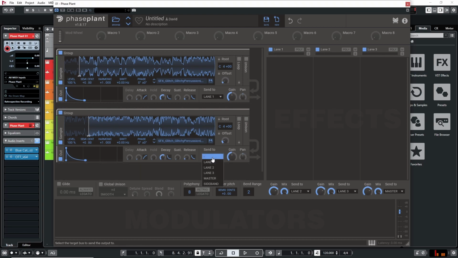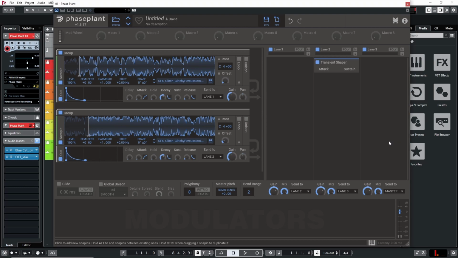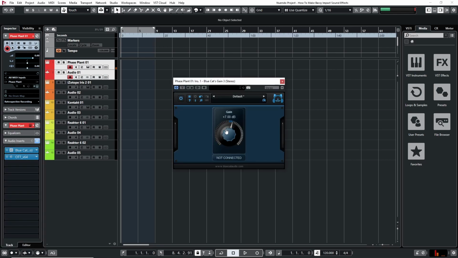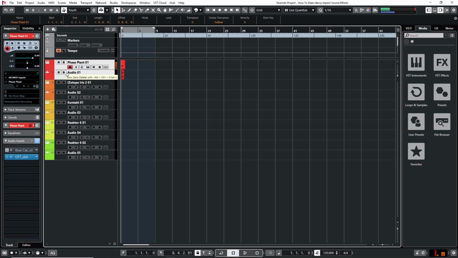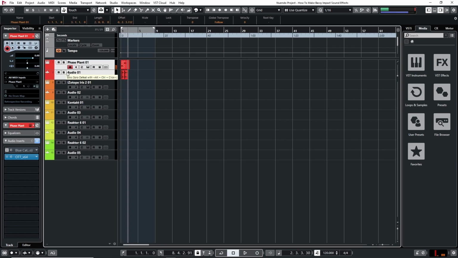Sometimes what I like to do is send these to two separate lanes. And what I could do is something like, I'll add some transient here. That's how you can easily create these awesome sounds. I'm going to print these out because I think they're really cool. So I'm just going to print that. And there you go. So now I have two really awesome sounds.